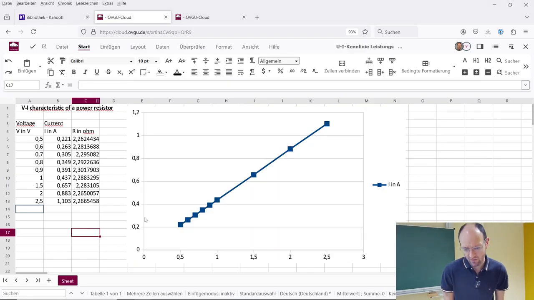Okay, so if you plot current against voltage, you more or less get a straight line, and this is also what you would expect for a resistor, that voltage and current have the same ratio. This is Ohm's law, and voltage divided by current gives resistance. Okay, so this is what happens for this power resistor.